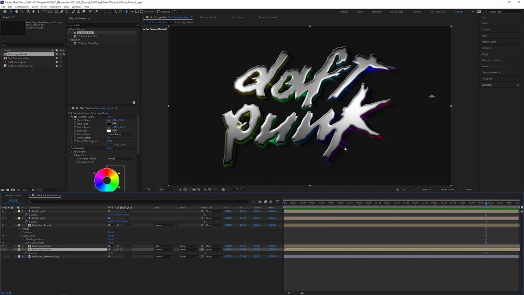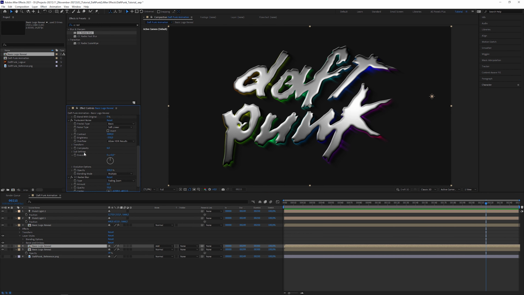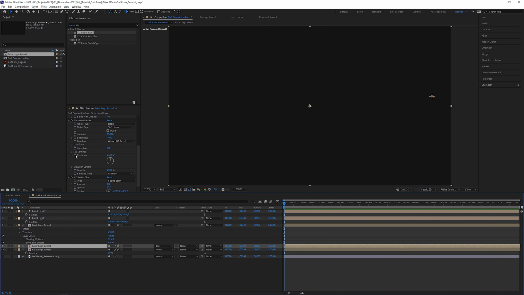We could make the animation a bit more interesting if we animated the light streaks. Select the layer above. In the turbulent noise effect, you can animate the evolution. Go to frame 0 and click on the stopwatch to set a keyframe.